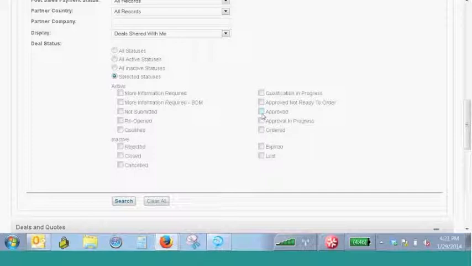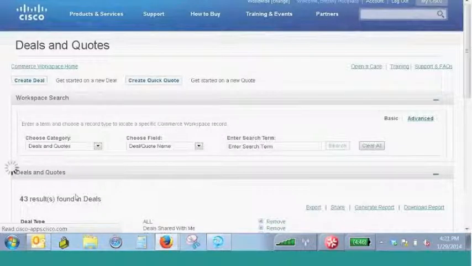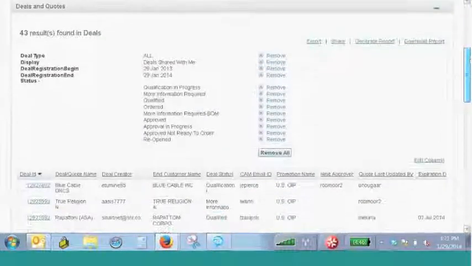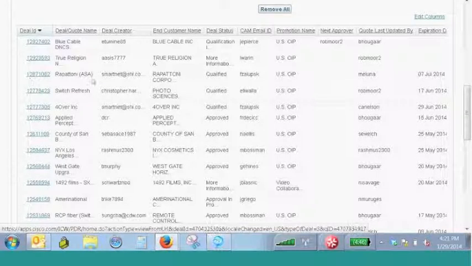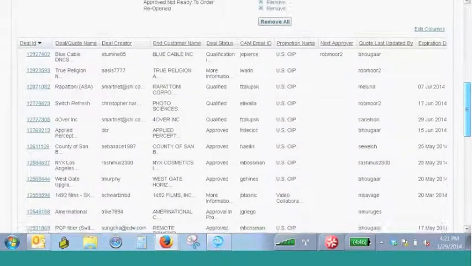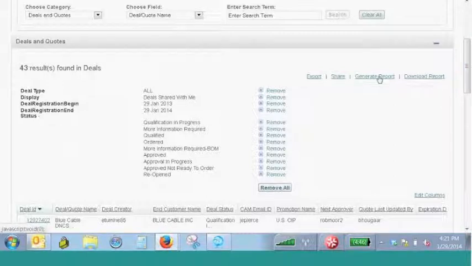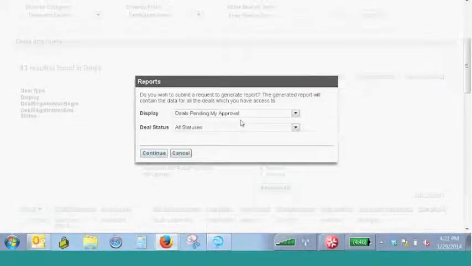What we'll want to do is click all active statuses, so we want to see what we have in here. Hit search. Now this brings up 43 results found in Salesforce. Now you've got all these that you can pick from. All you have to do is click on the deal ID and open it. You also have the option of generating a report so that you can refer back to this several times throughout the week. Go ahead and hit generate report.